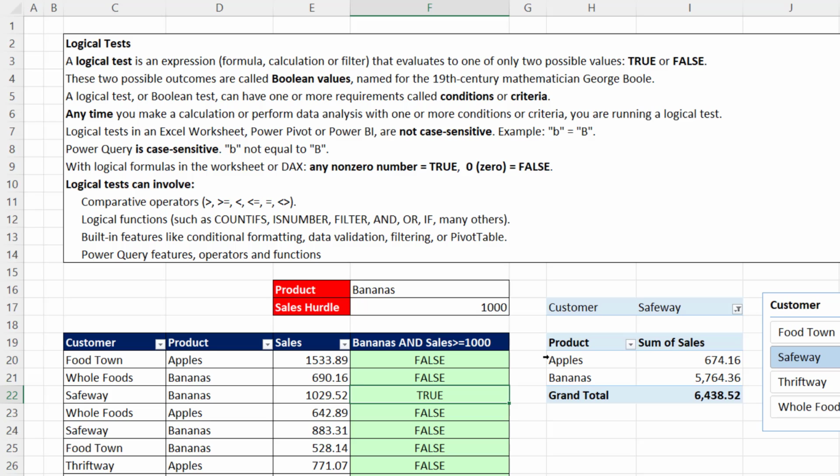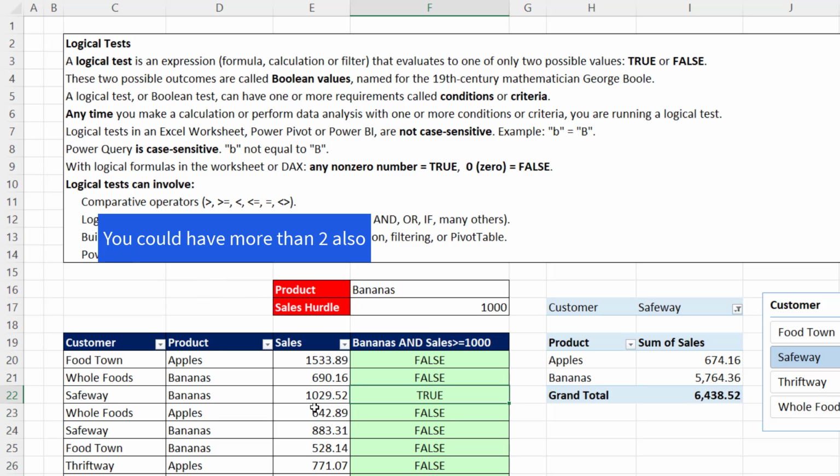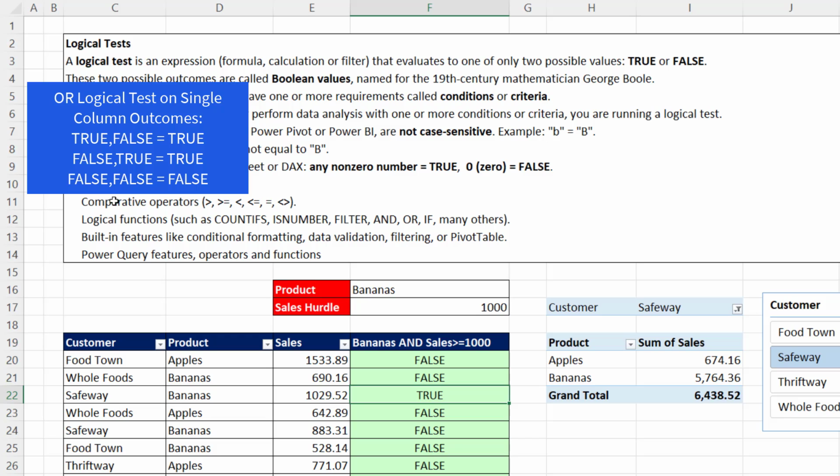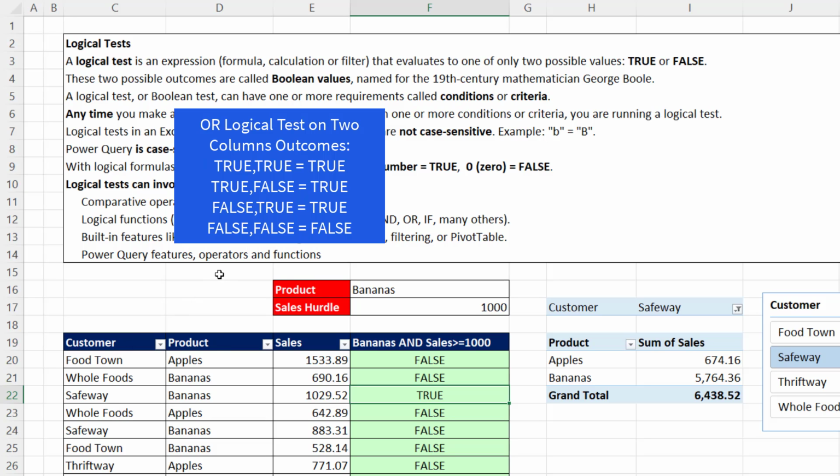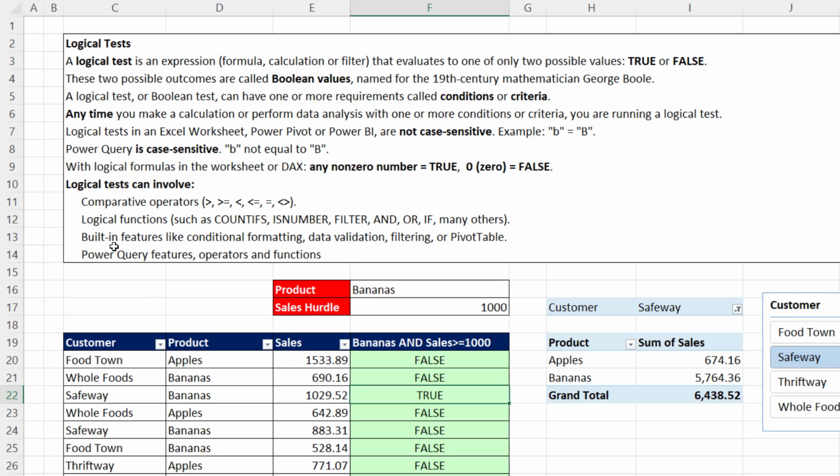All right, now let's consider an OR logical test. Now, one of the most important things to understand about an OR logical test is whether or not you're asking the question of a single column or two columns. Now, if you ask an OR logical test of a single column, there are only three possible outcomes. Whereas if you ask an OR logical test of two columns, there are four possible outcomes. Now let's see exactly what that means.